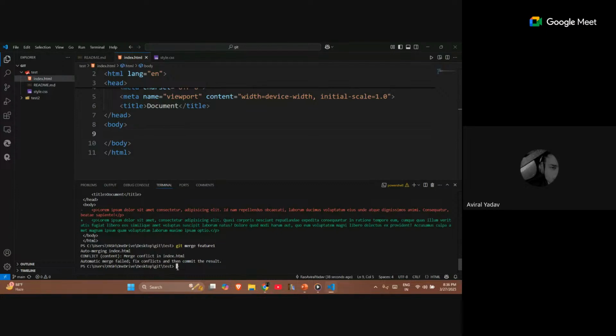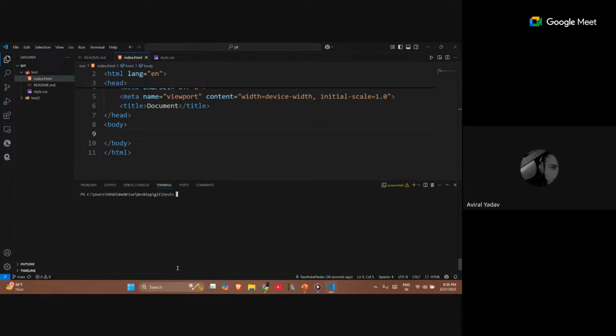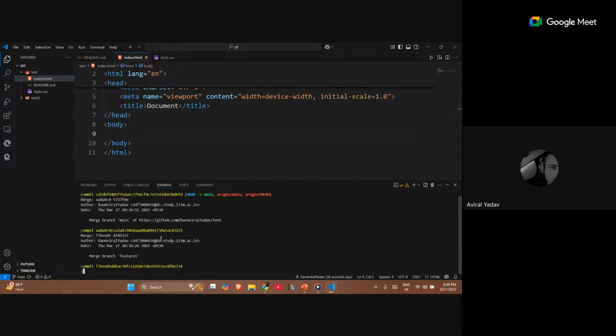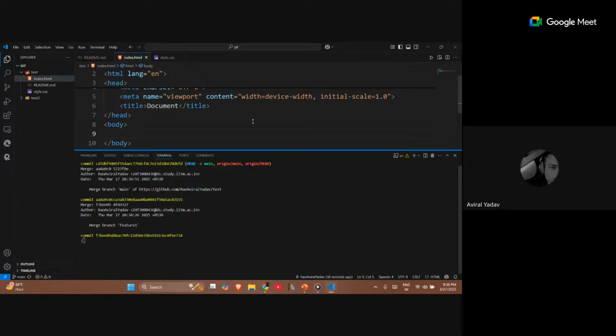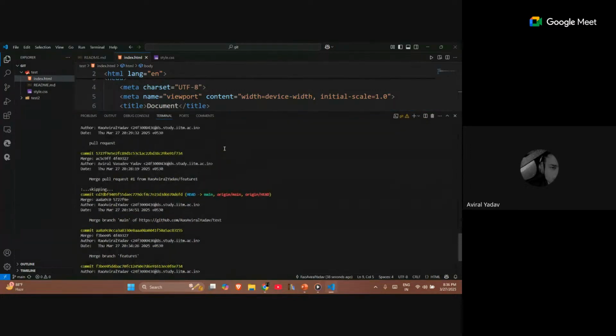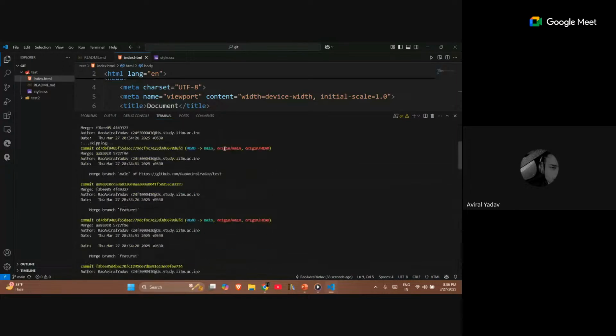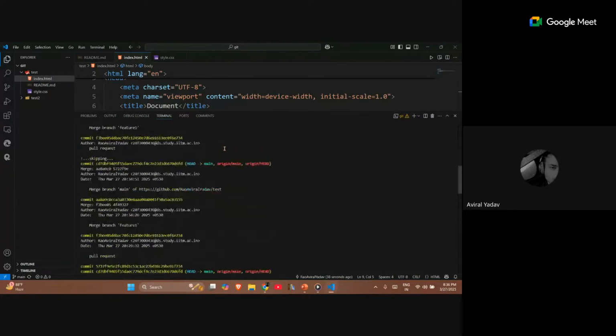Okay, yeah. So let's again see what we have done till now. Let me clear all the stuff, and let's check what we have done till now. To check, we simply use git log. You can see all the logs that are available here, all the changes that we have done till now.